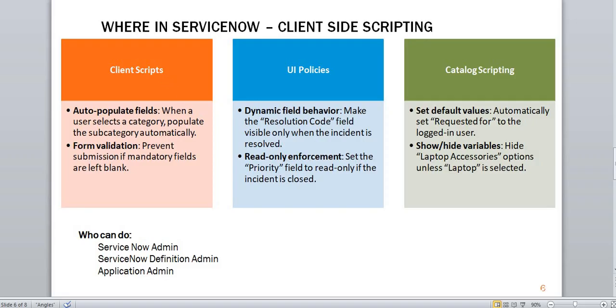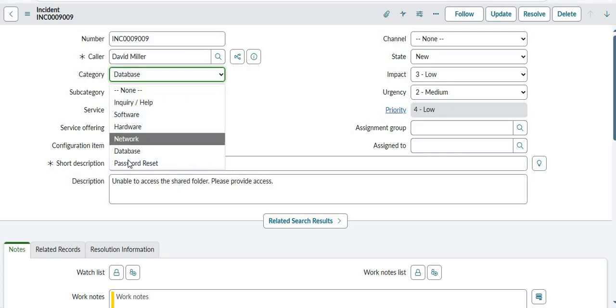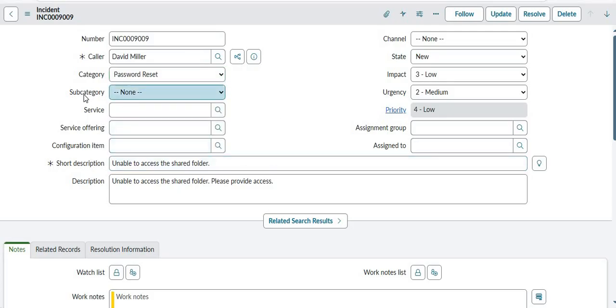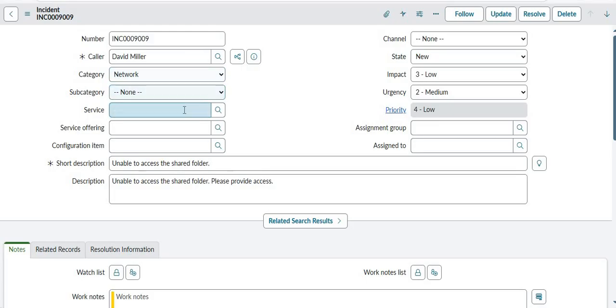Client script basically runs on the user's browser to manage the form behavior and field values. So we discussed here, right? If I change my category to password reset, the subcategory should have the relevant options. So these options are populated, and that we can achieve from client script.